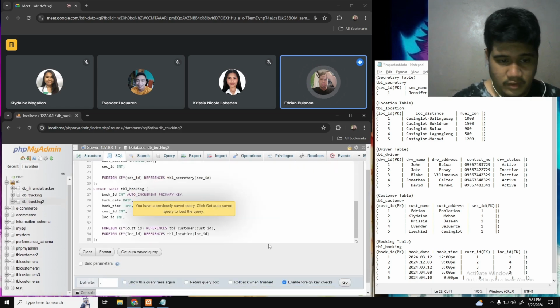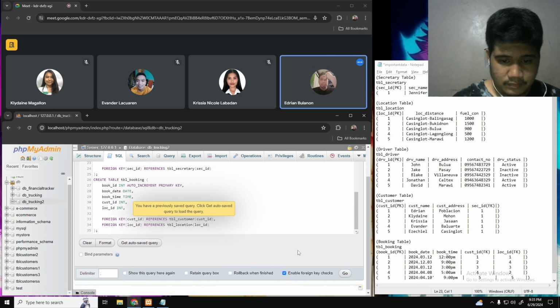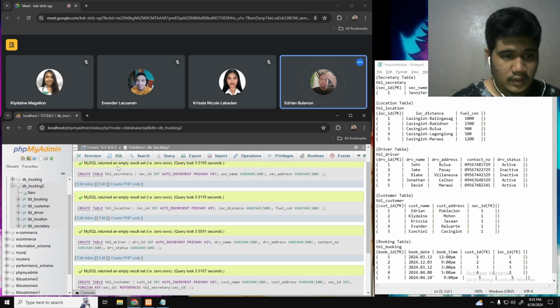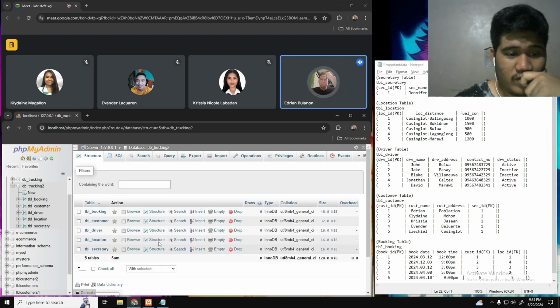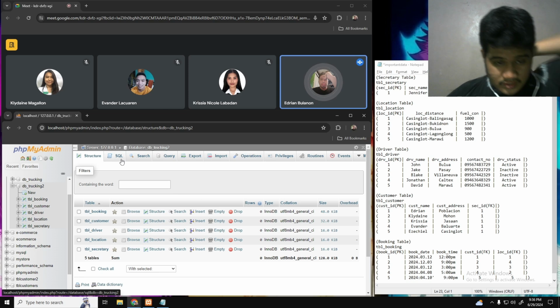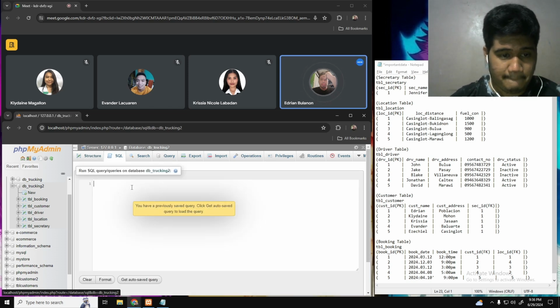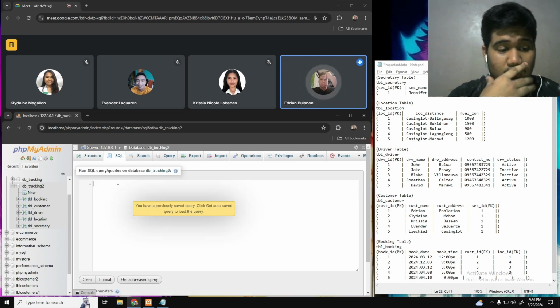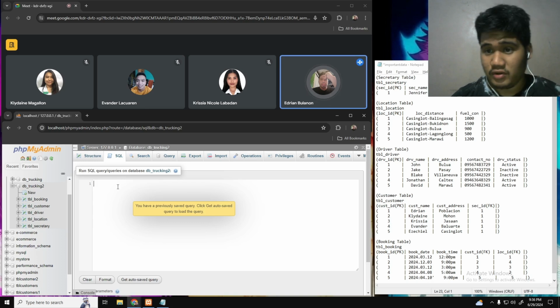So we're gonna put it here. Now that we created already the tables, next we're gonna insert data into each table. First, we're gonna input data for table secretary.